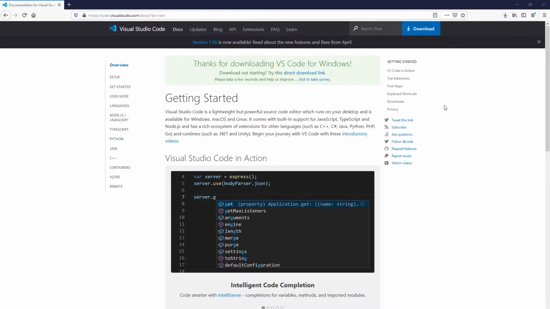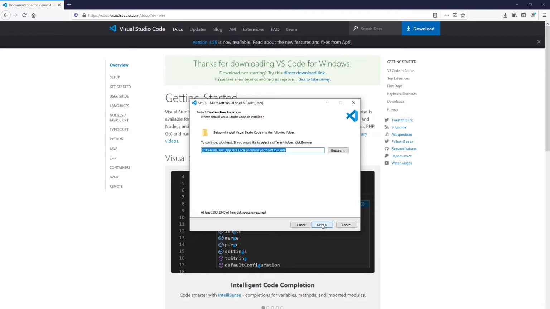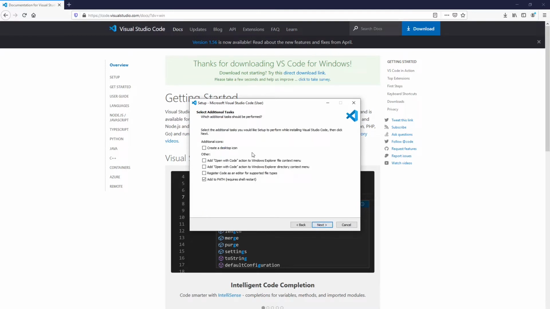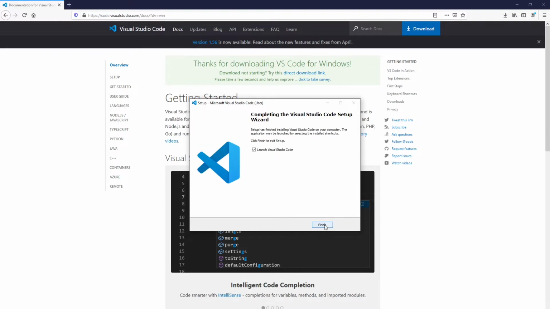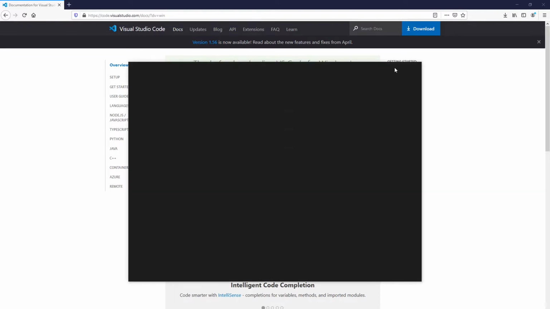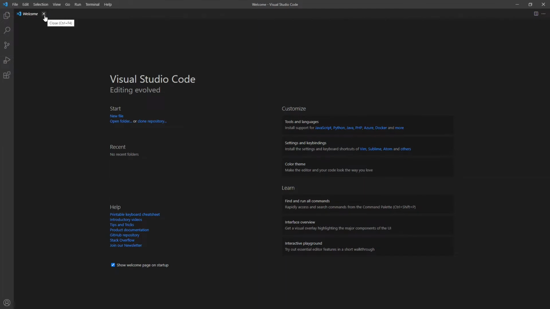Okay, so next step is to install Visual Studio Code. Once it is downloaded, we run it. You can choose the options you want here. Once it is installed, we can start it. And next we need to install extensions for DLang.